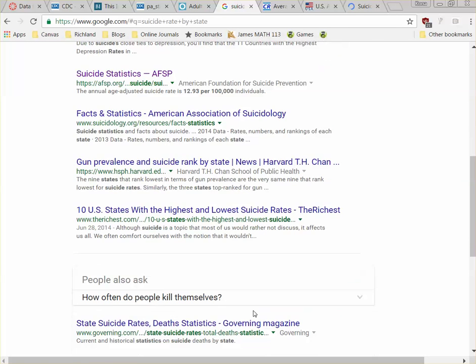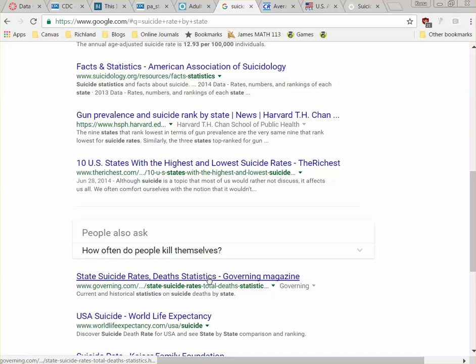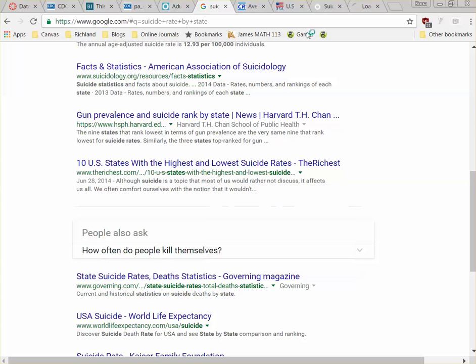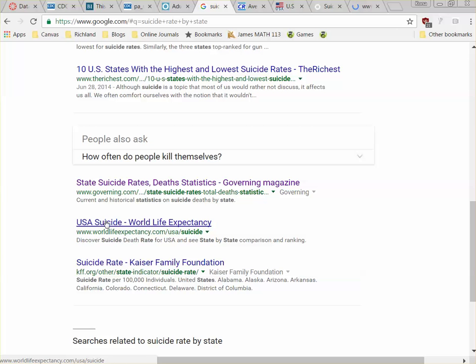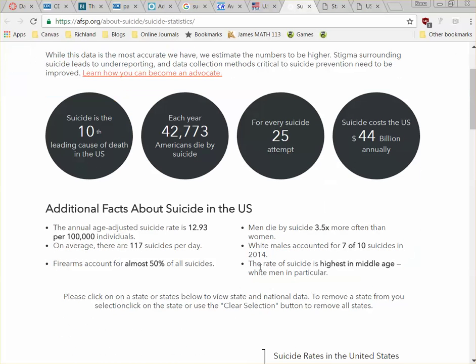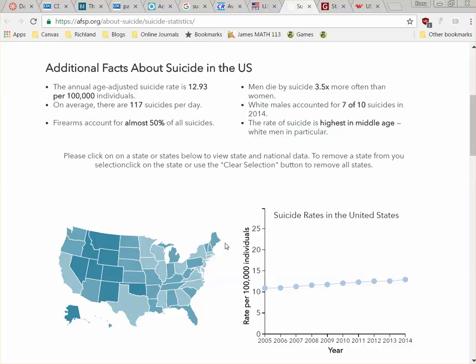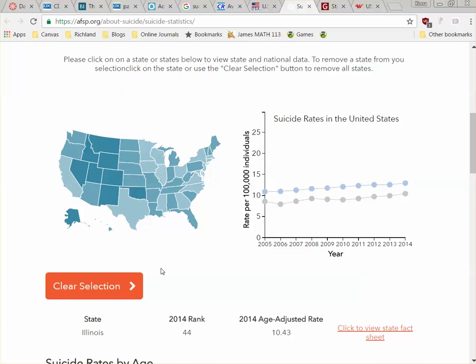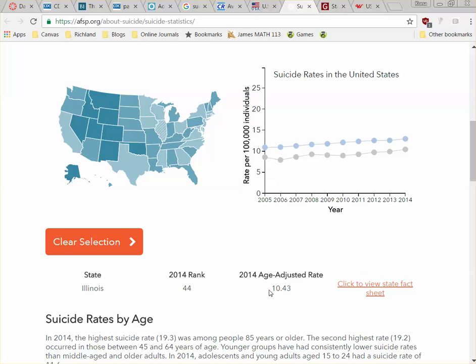But this is where you're going to have to do a little bit of searching. Let me see, this one's taking a little while to load. So let's look. U.S. suicide, world life expectancy. This would give us, oh, let's see. Suicide stats. All right. Illinois, rank adjusted. Okay, here we go.